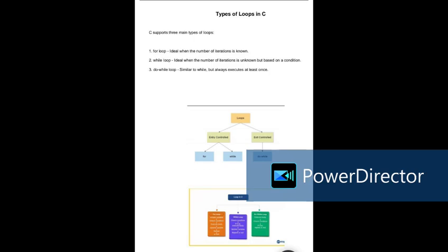Lastly, the do while loop guarantees at least one execution of the loop body because it checks the condition after the loop body. This is useful for tasks where the code must execute at least once, like displaying a menu before asking for user input. Understanding these three types of loops will give you the flexibility to solve a wide variety of problems. In the following slides, we will examine the syntax, flow, and usage examples of each loop type to build a solid foundation.